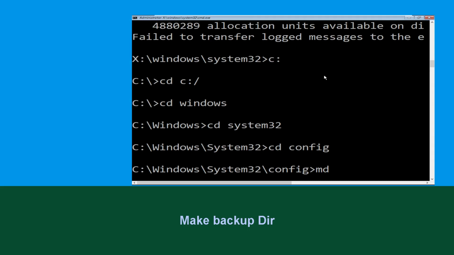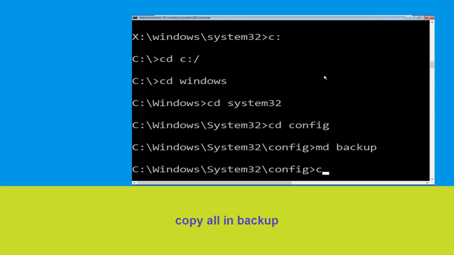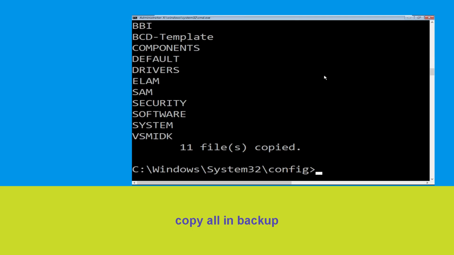Now execute this command carefully. Type in md space backup and simply hit enter to execute it. Now type copy space *** space backup and hit enter.